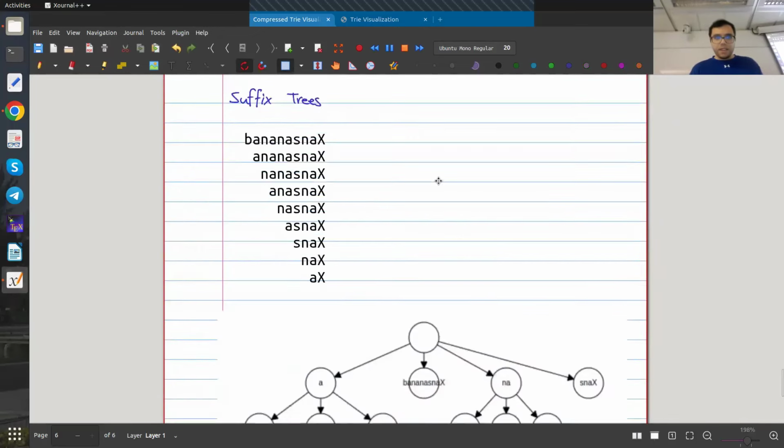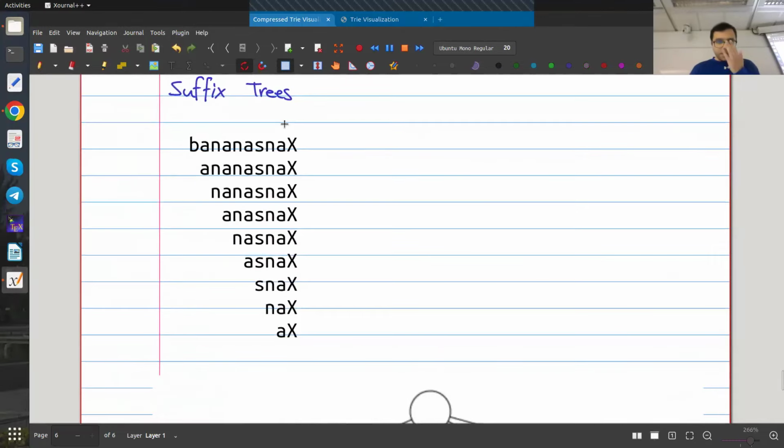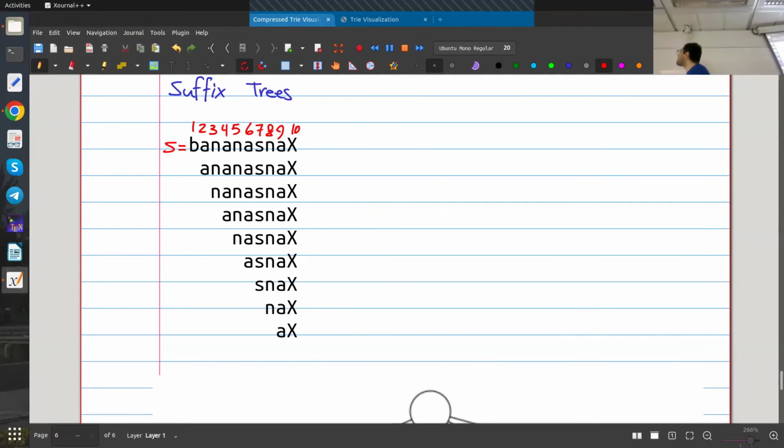Okay. So here's the thing. Look at my string. This is my string S. And of course, I also have some indices. So I can start indexing it from 0 or 1, whichever you like. So let's say 1, 2, 3, 4, 5, 6, 7, 8, 9, and this is 10.